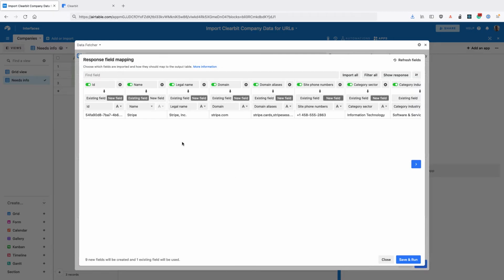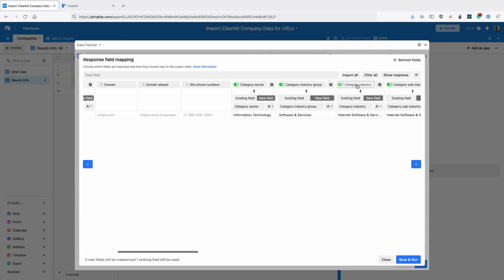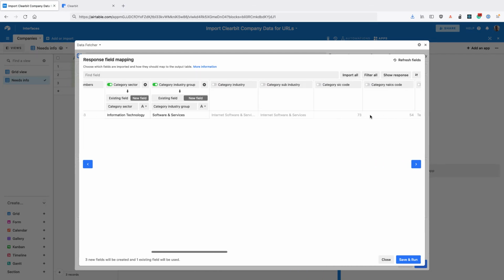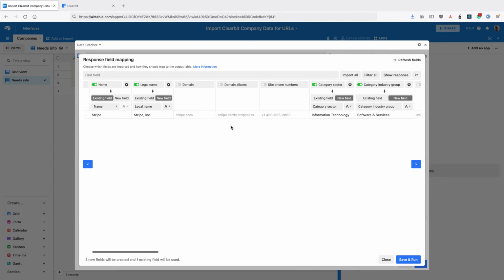And we can see all the fields that are going to come back from Clearbit that give us extra info about that company. So you can filter or import each field. So I'm going to filter a couple out. But I'm going to keep the name and map that to our existing name field. Also create a new field for legal name and keep some of these other fields here about the industry. But there's lots of different available fields here, so you can just keep the ones you need.